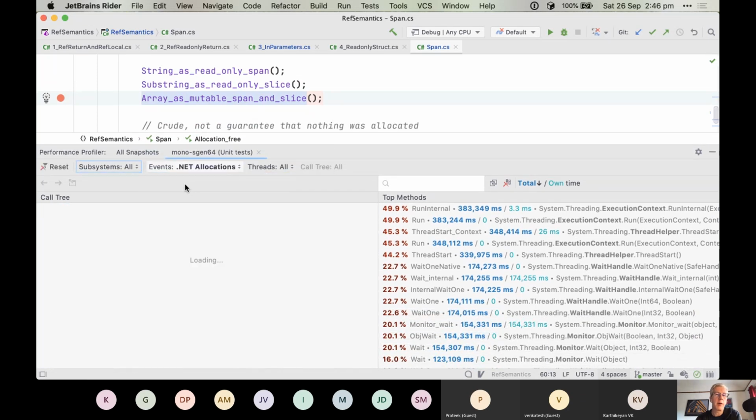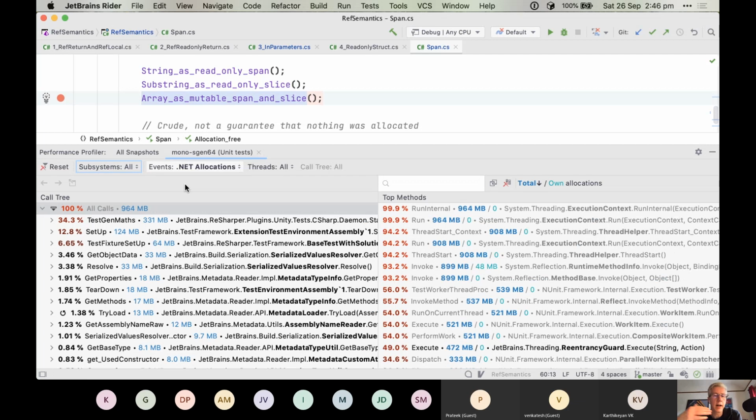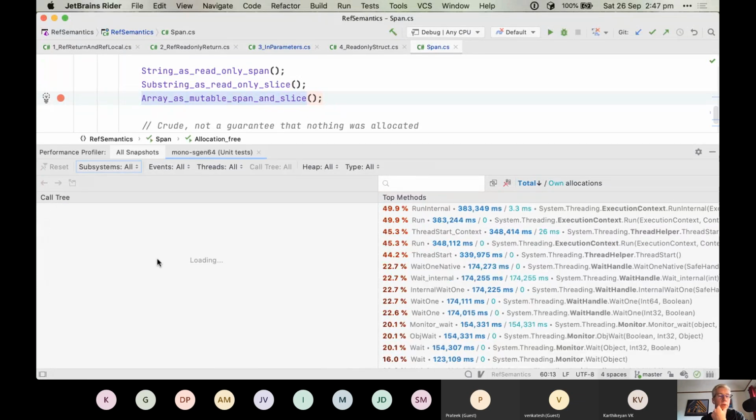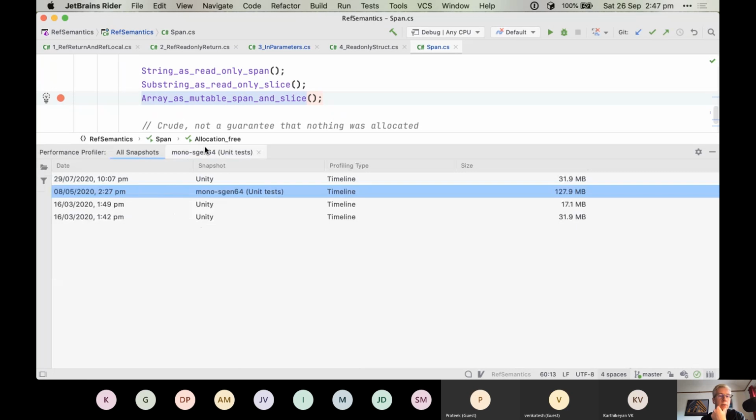Okay, so this gives you a bit of an idea. Again, on Windows this is richer, but this particular one is useful because I've got a timeline allocation. I've got a timeline snapshot here. It said unit tests there. So when was this? Yeah, this was several months ago.